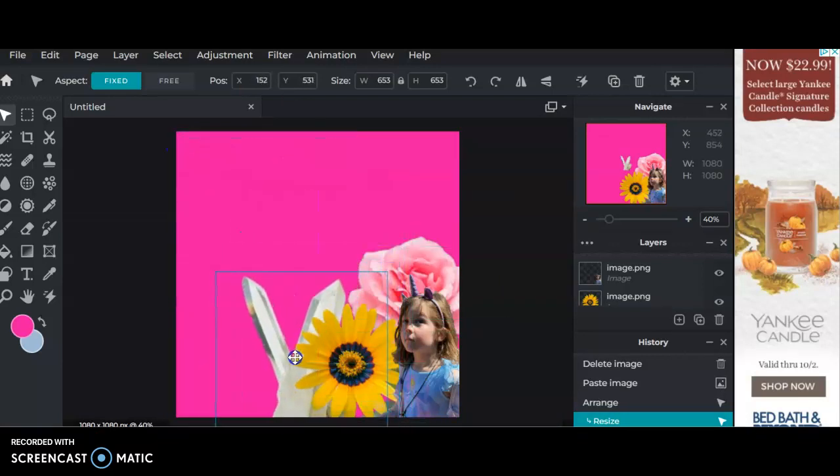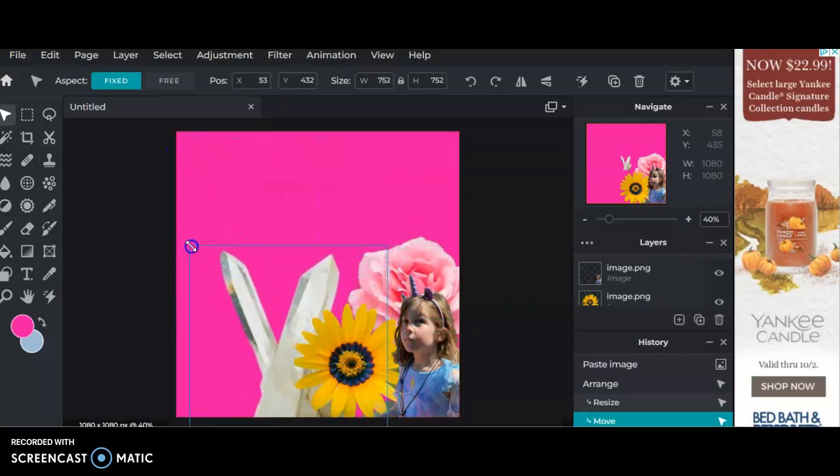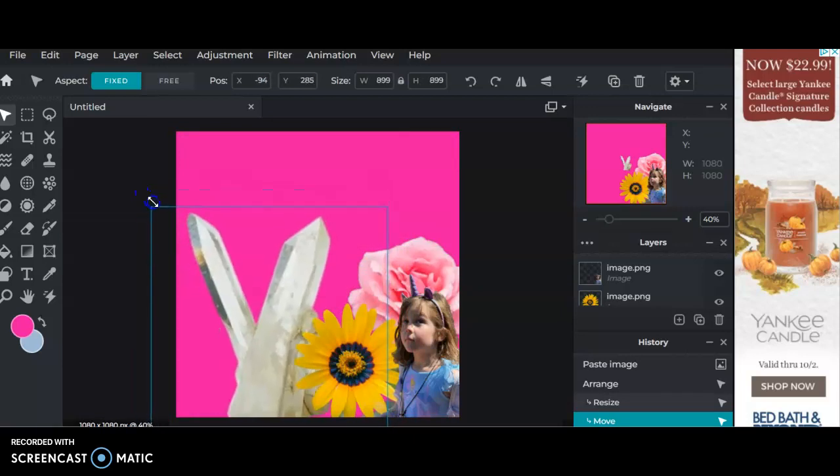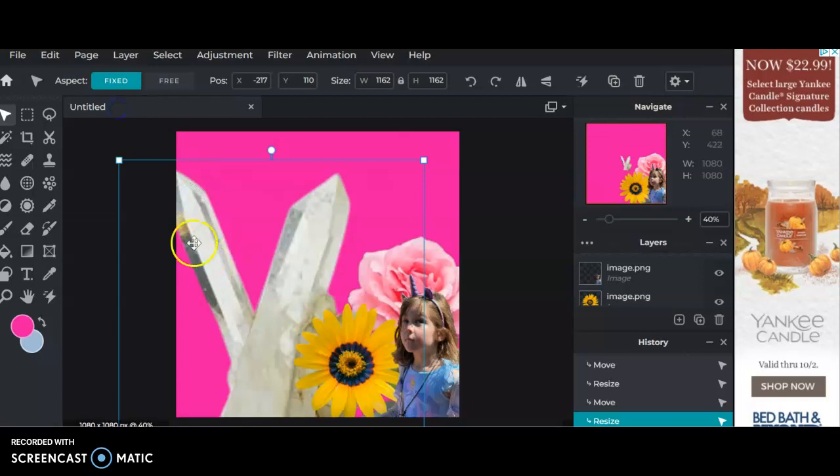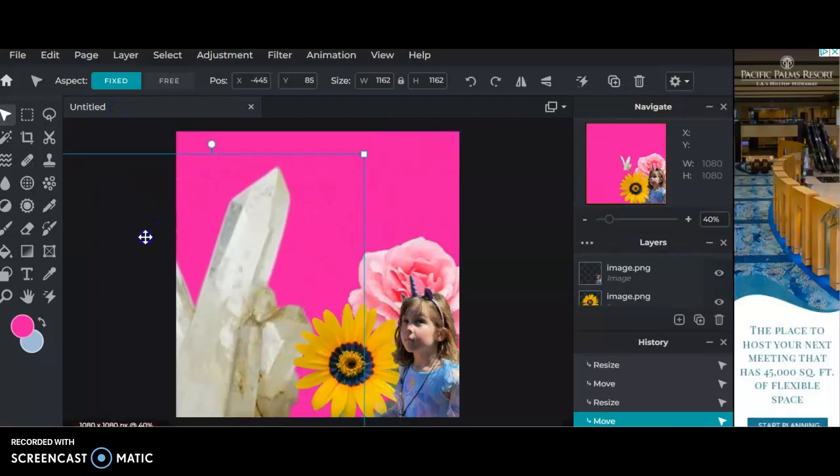Okay, so you can practice moving the images around, maybe thinking of a story to tell for your person, interests, things like that.